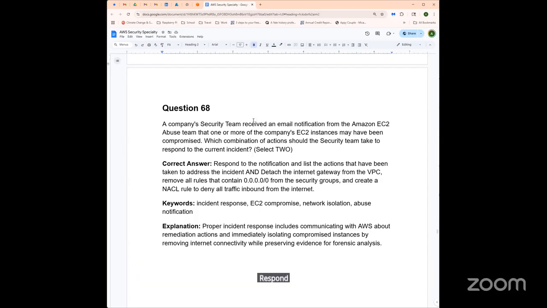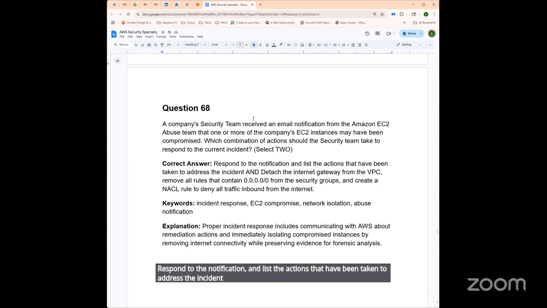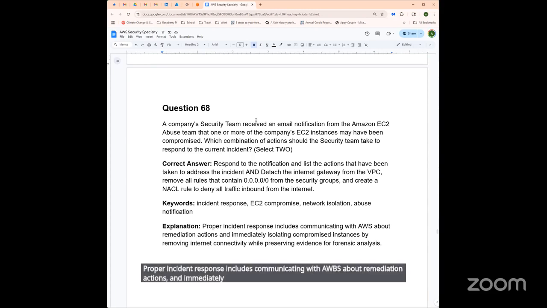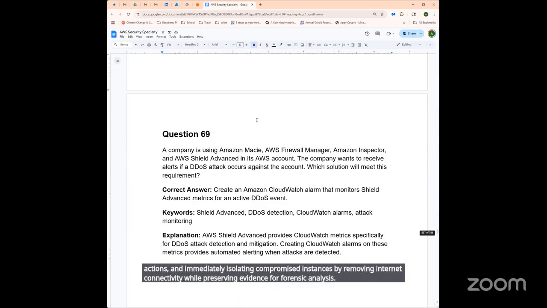Respond to the notification and list the actions that have been taken to address the incident, and detach the internet gateway from the VPC, remove all rules that contain 0.0.0.0/0 from the security groups, and create a NACL rule to deny all traffic inbound from the internet. Proper incident response includes communicating with AWS about remediation actions and immediately isolating compromised instances by removing internet connectivity while preserving evidence for forensic analysis.